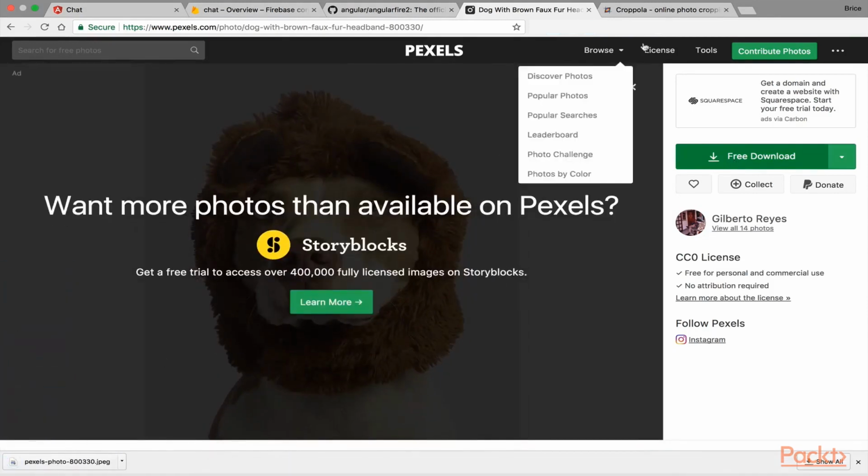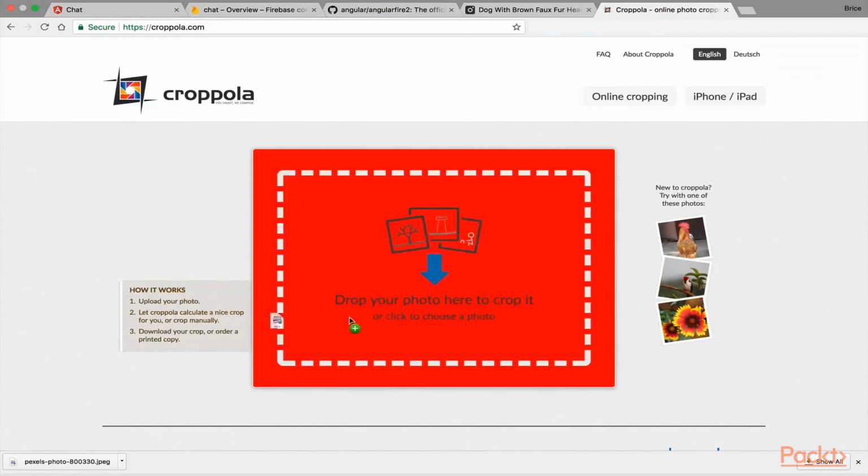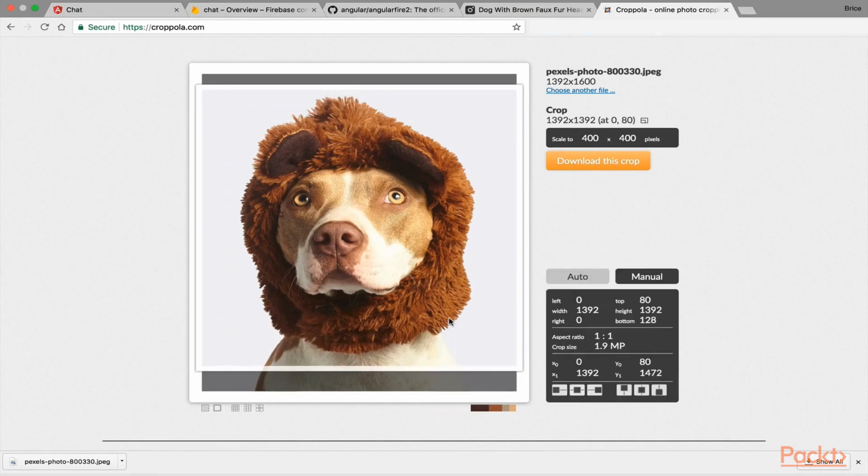So let's go ahead and download this picture. So we have the picture there. And then we're going to go to a website called crapola.com. And we'll drag our picture in. And let's go ahead and resize it to 400 by 400. There we go. I like that a little better. Perfect. So 400 by 400 pixels. Let's go ahead and download this crop.